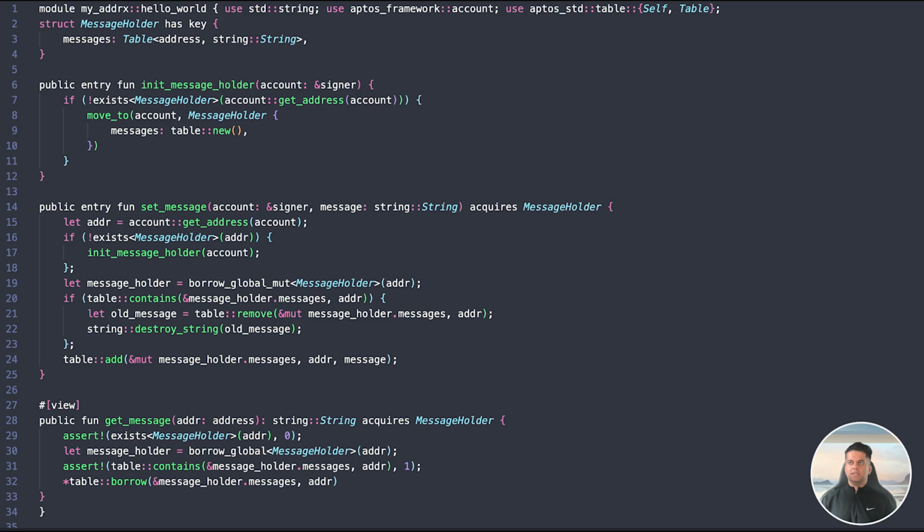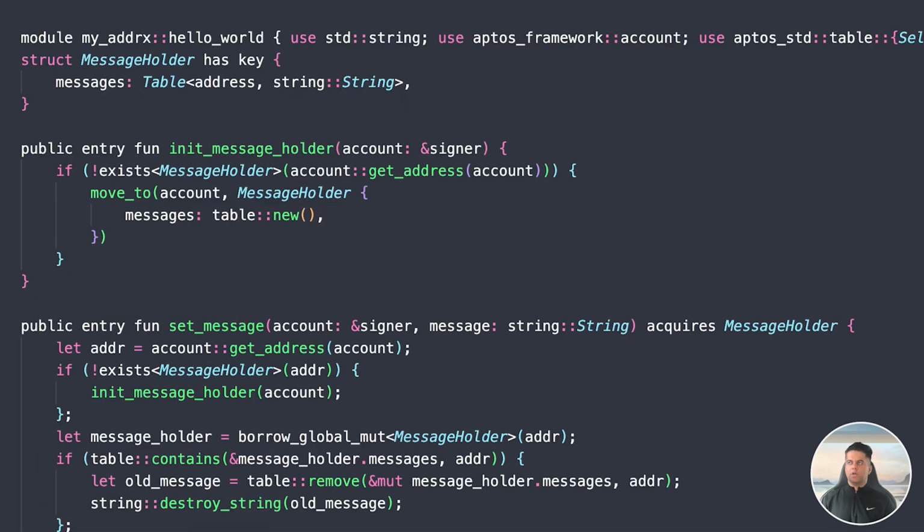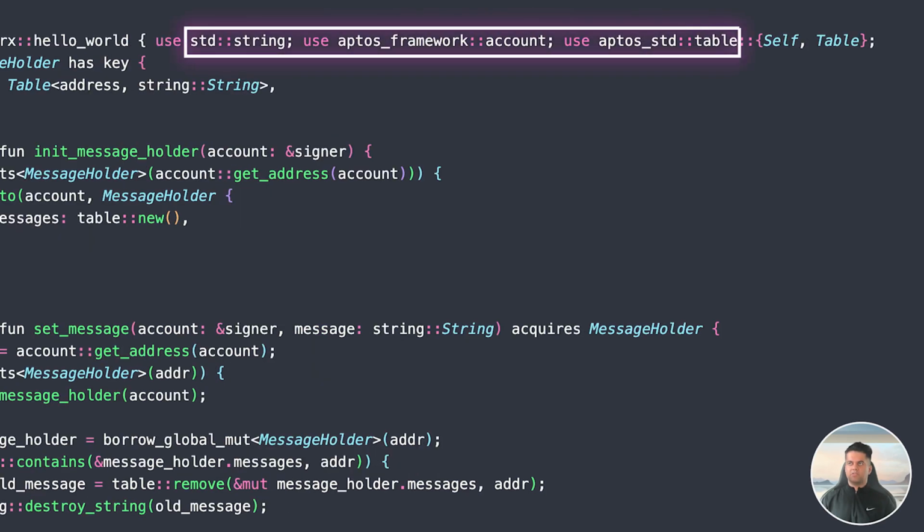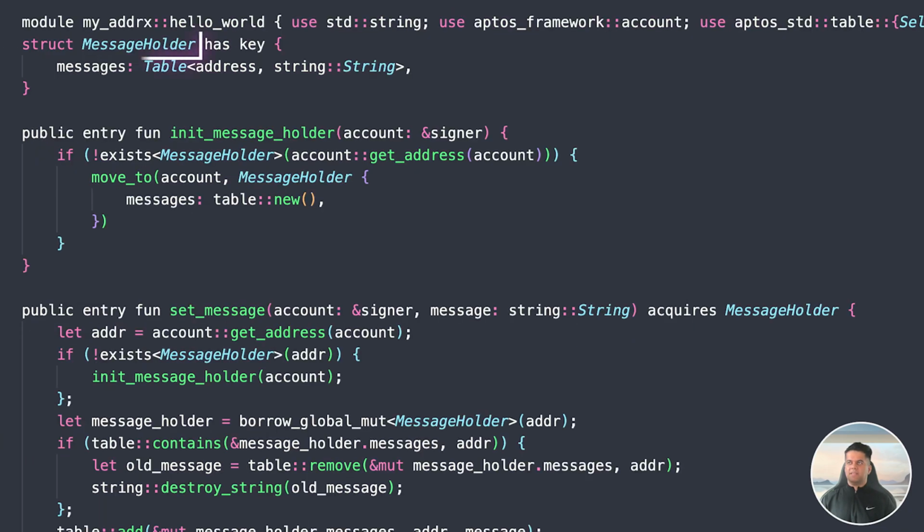We start by introducing the Move module structure. A Move module is declared with the module keyword followed by its name. Naming conventions are important for clarity and consistency. Dependencies are imported at the beginning of the module, which in our case includes standard string, Aptos framework account, and Aptos standard table. Within the module, we define a message holder struct.